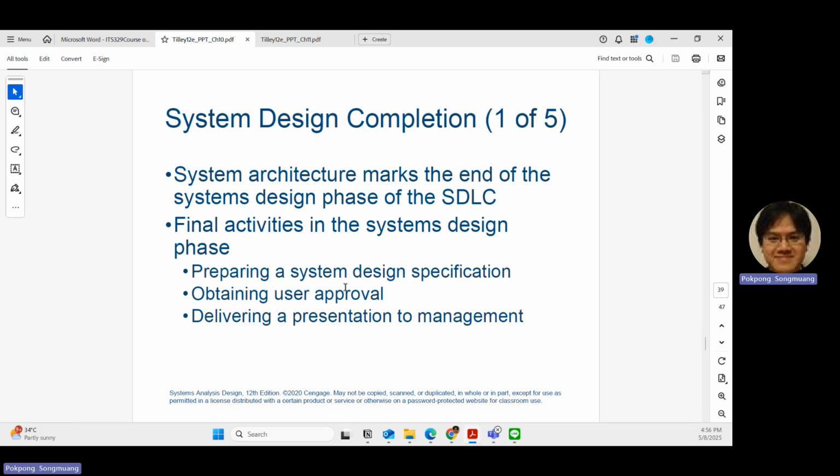Okay, so when you start to design something, you have to understand the process of them, right? And here it shows that the system architecture marks the end of the system design phase of SDLC. Here is the design completion, the last step, right? Final activities in the system design phase. What you should do: prepare the system design specification, obtaining user approval.